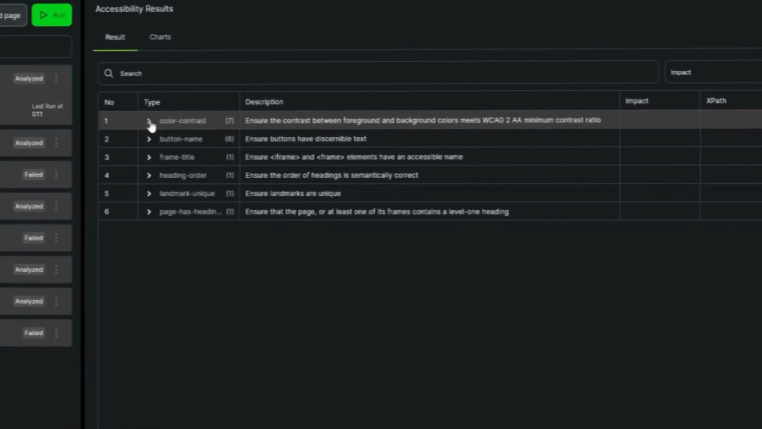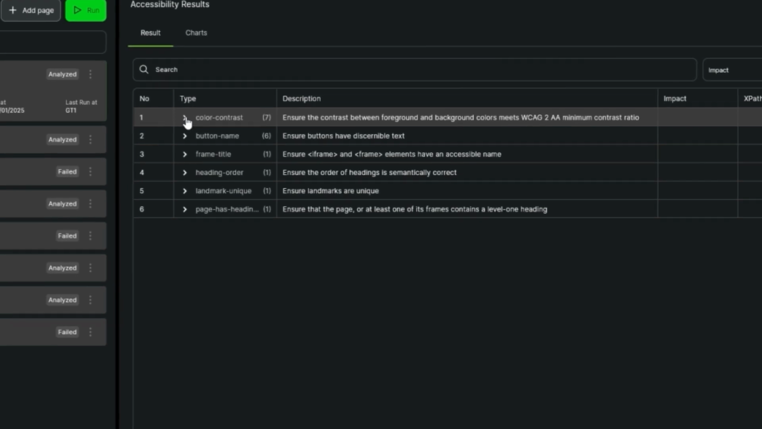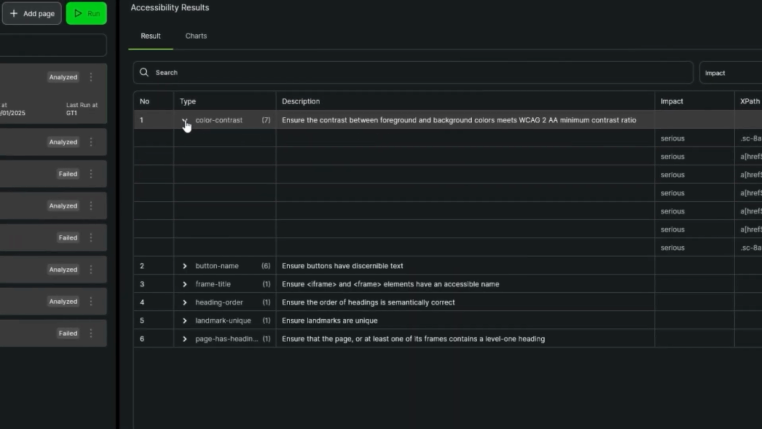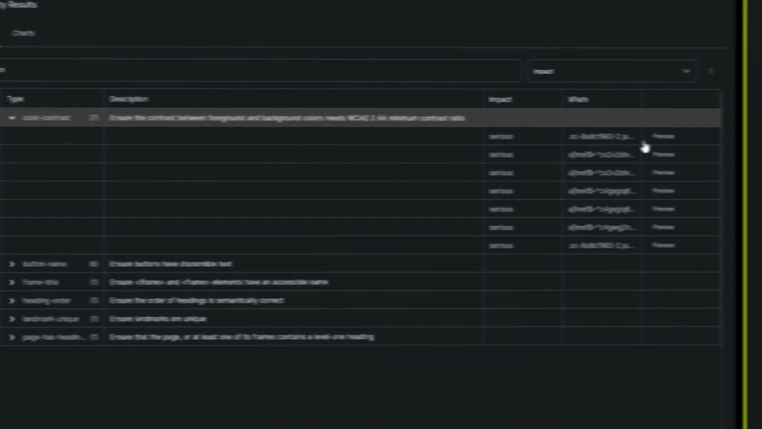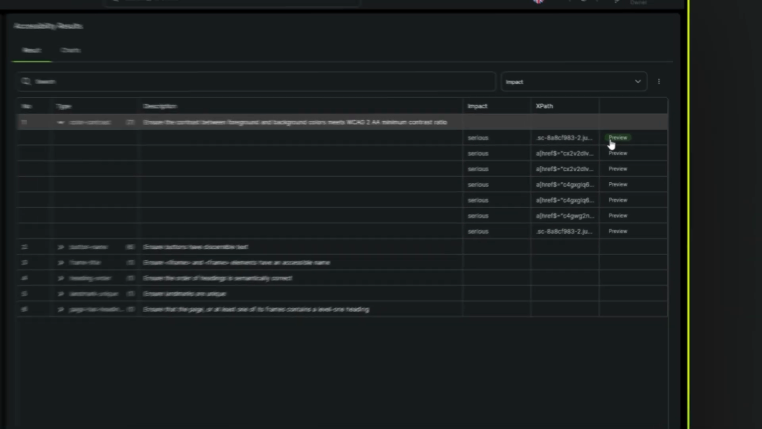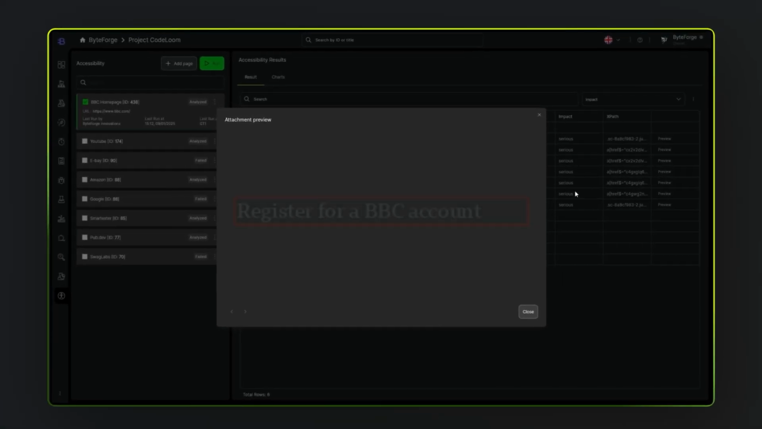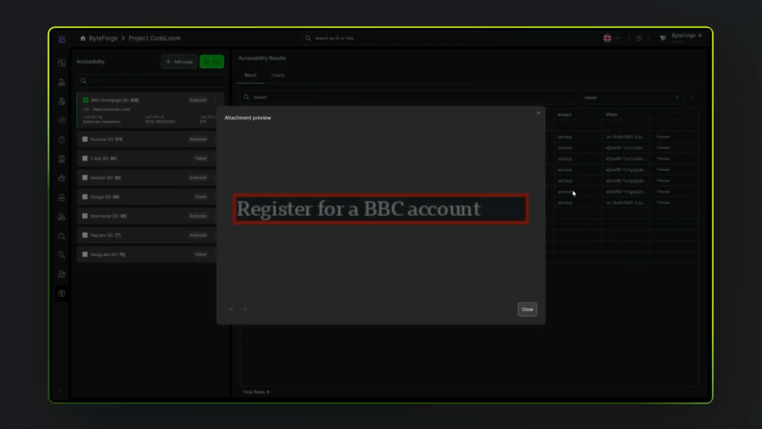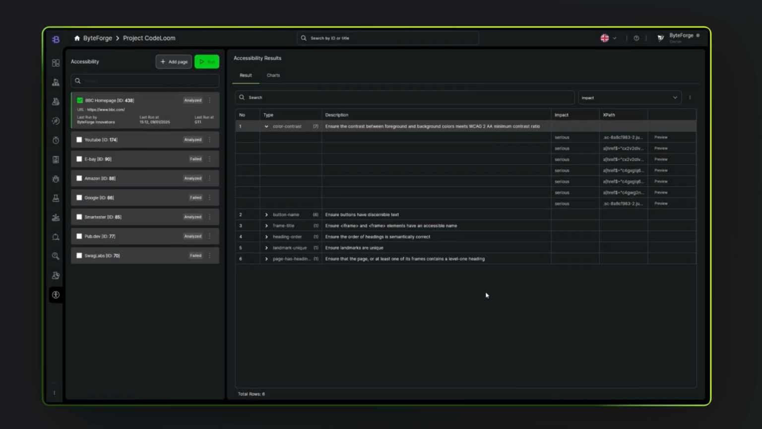To explore each issue in detail, expand its type. For example, expand color contrast to see all related issues. You can click the preview to see a visual of the affected element, helping you quickly identify and fix it.